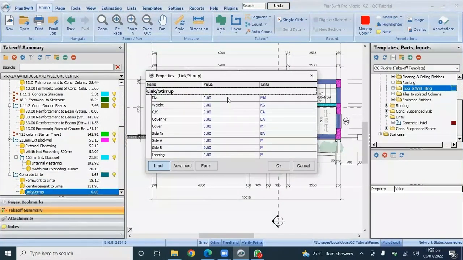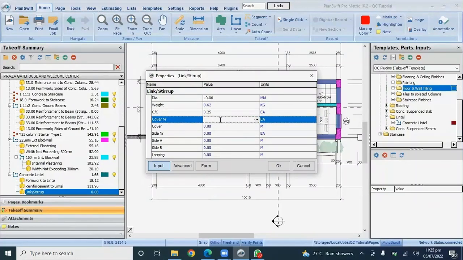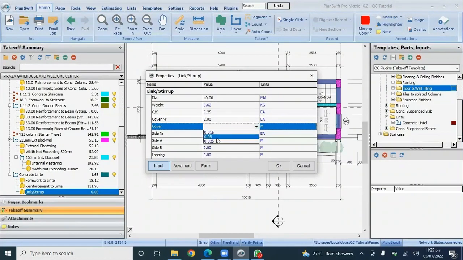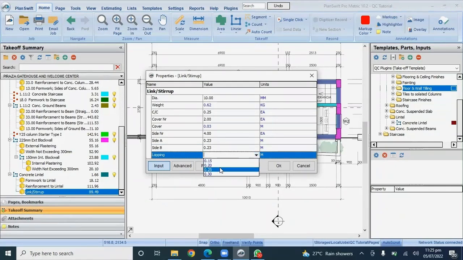Stirrups of Y10. So diameter of Y10 is 10, weight of Y10, 0.616. Let's assume the spacing is 250. So the number of stirrups is going to be 26. Cover 0.025. Side number, what's the number of our sides? We have 4 sides of our link. So I will input the 4 number of sides. Side A, what's the thickness of our block? 0.23, and the other side too, 0.23. The lapping, let's assume our lap 0.15. That is hook. I click OK.